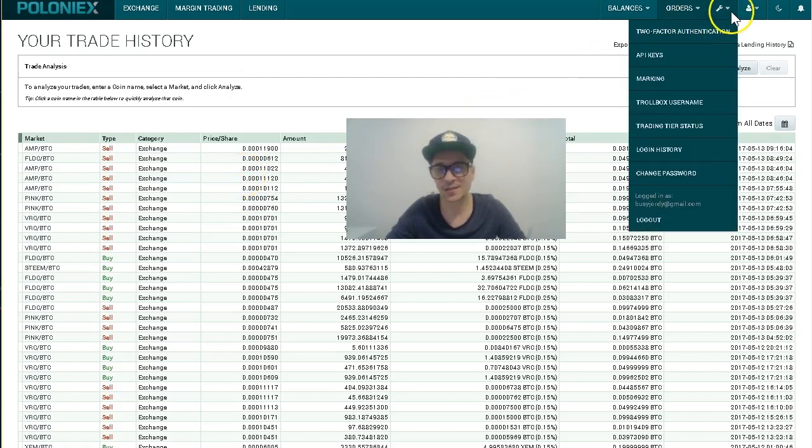Okay, so next option here, settings. These are just different settings. The two-factor authentication is something that I recommend you do at first, as soon as you register. Go and do the two-factor authentication, get the Google Authenticator on your mobile, make sure that you have all the security in place, because it's always risky to keep, especially if you're going to be keeping a higher balance in Poloniex.